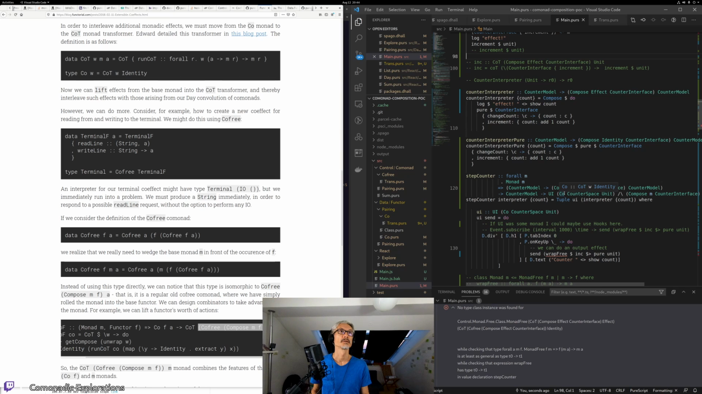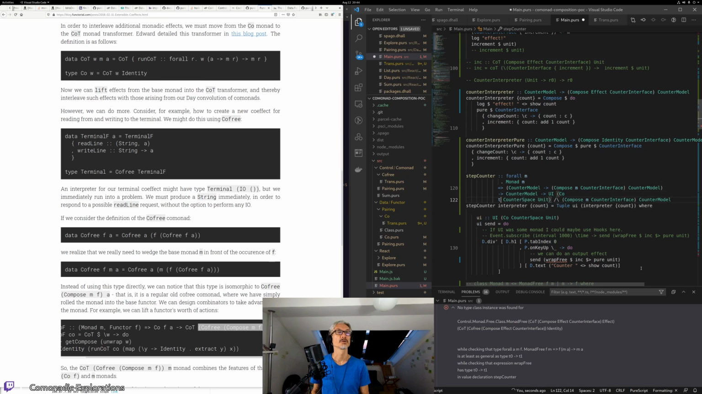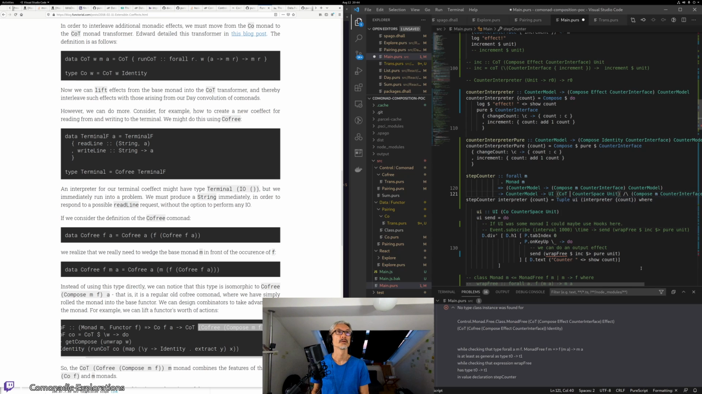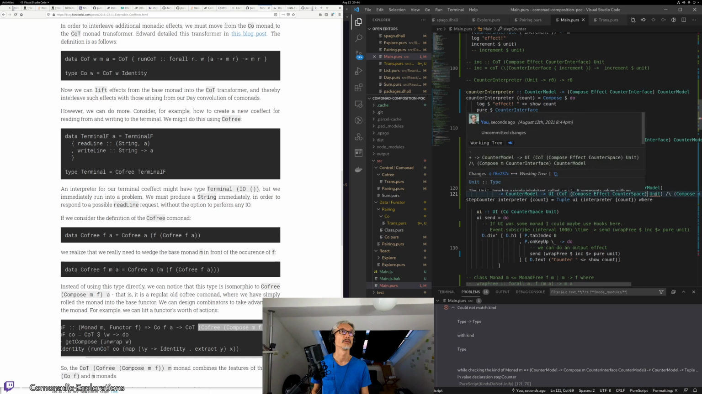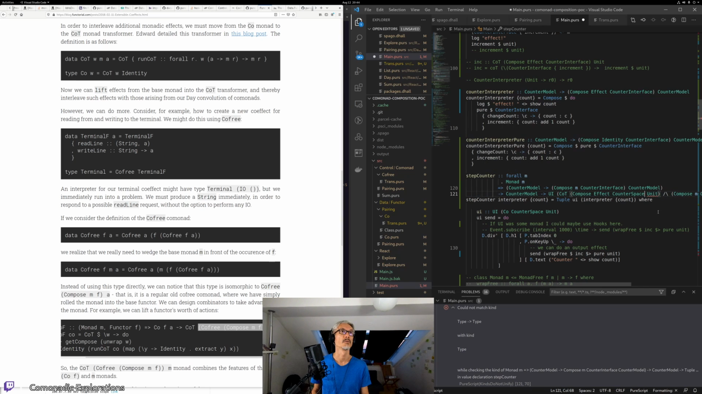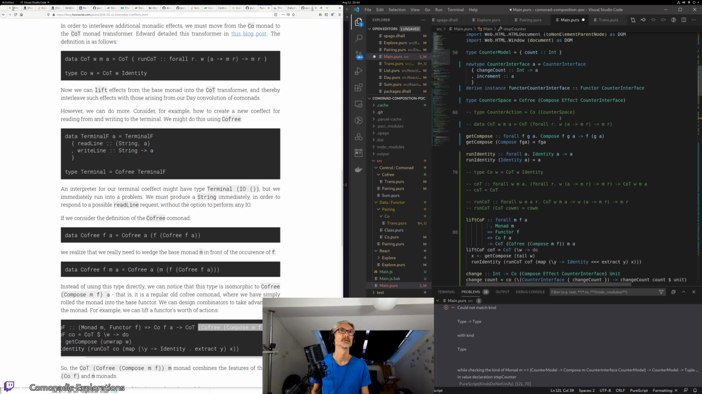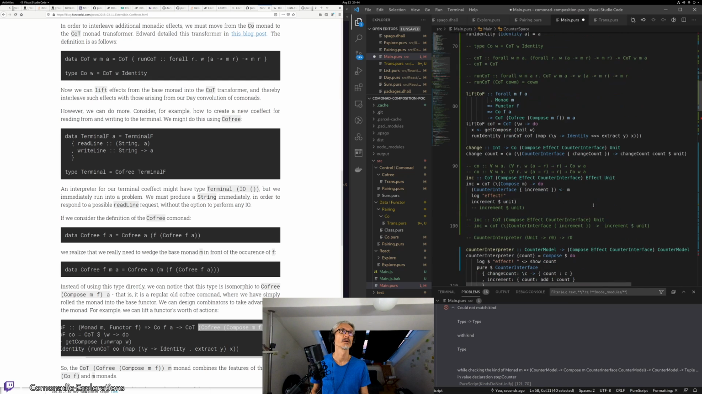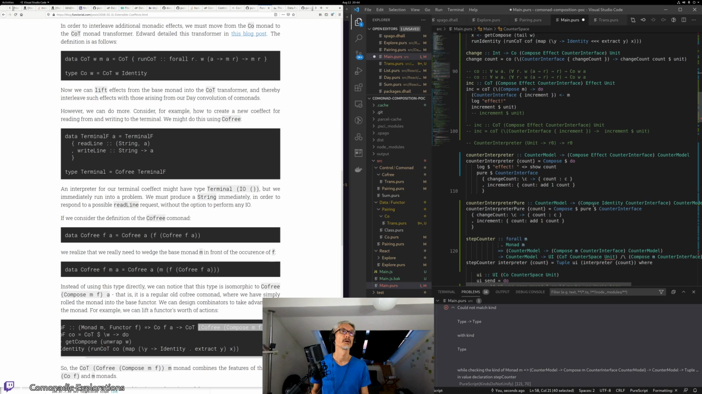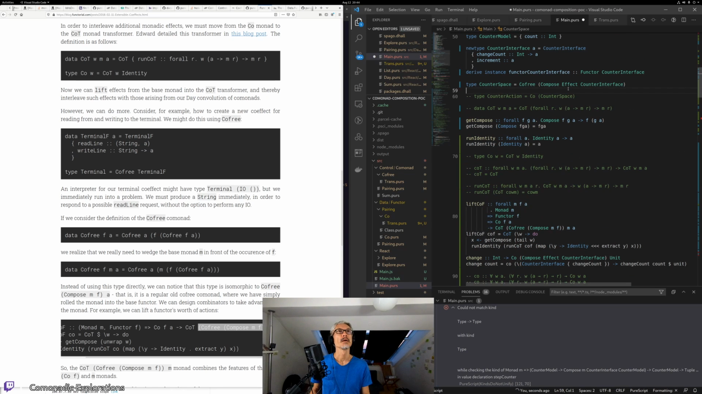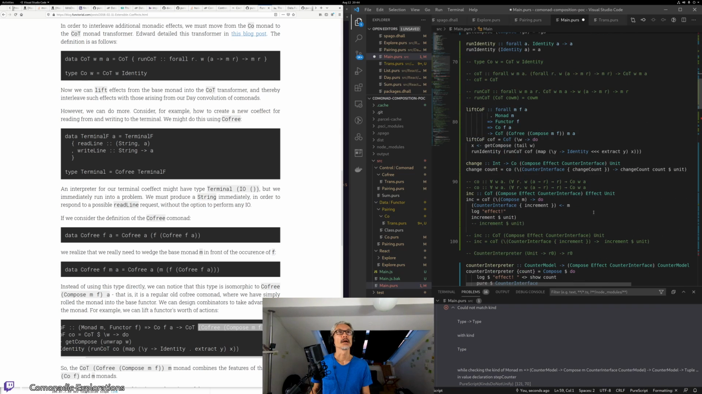Maybe because of that. Do I need to COTI compose effect counter space as well? Oh, hold on. Yeah, how's this work? Because counter space is co-free compose effect counter interface actually. Right.